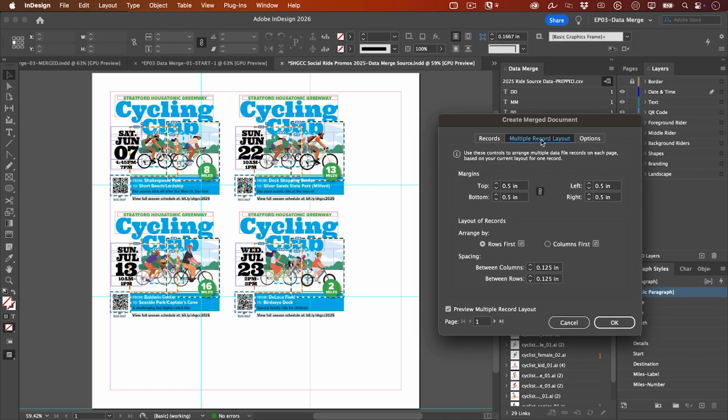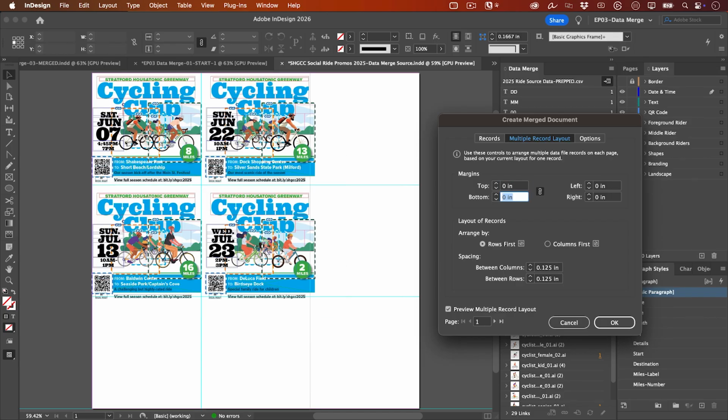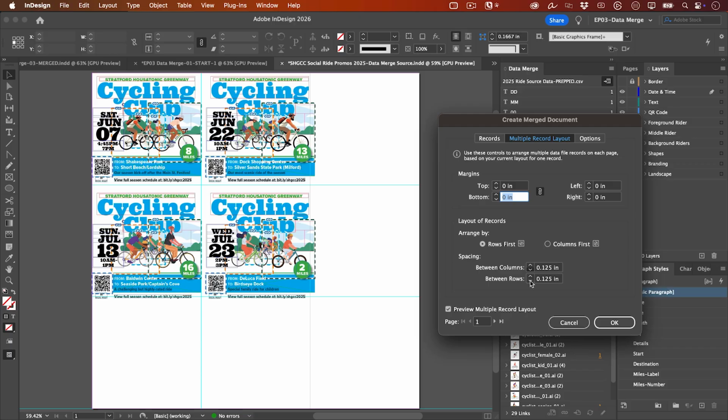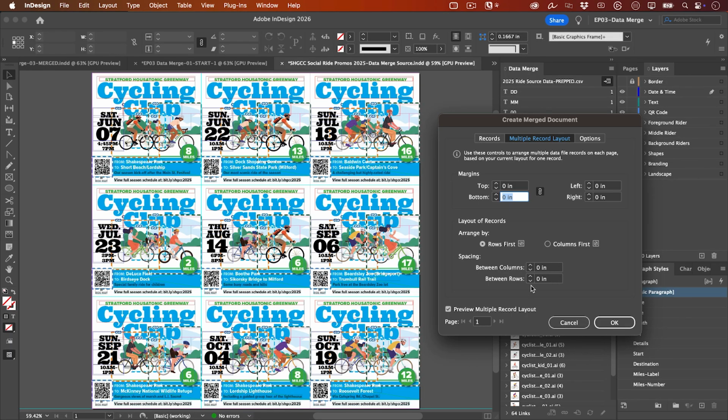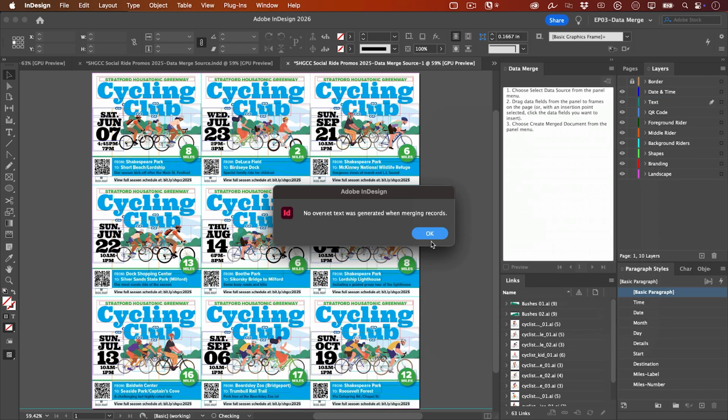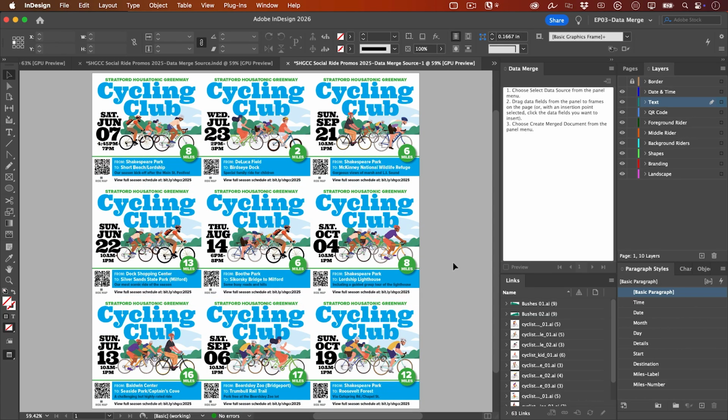The reason it's not fitting everything in is because it has this 1/2 inch margin all the way around it. If I set that margin to 0 on all sides, it eliminates all the margins, but still can't fit more than 4 because of the spacing between the columns and between the rows. I'll set each to 0, and there you go. All 9 of my variations are fitting right on this single page. One last option I can apply is whether I want them arranged first by row, which they currently are, or by columns. And if I click OK, I get a merged document with all 9 arranged on a single page.